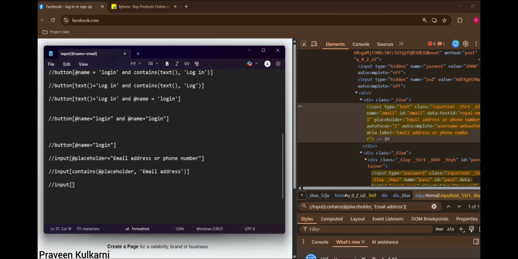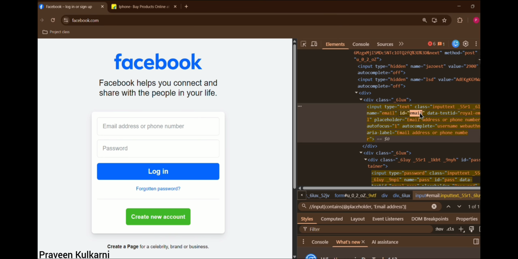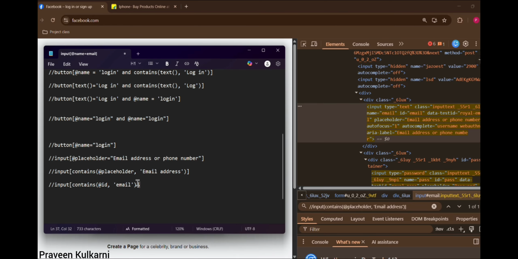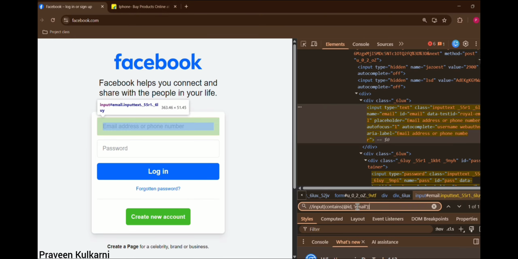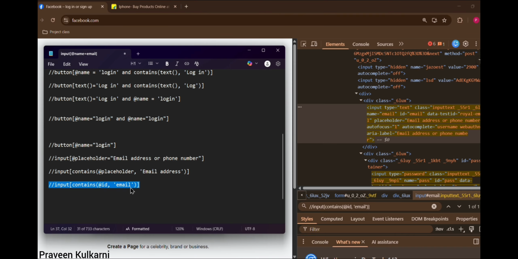Then again, we will write one more thing. Double forward slash input of contains of. Can I write contains only for the thing that consists of more than one word? No, you can write like this also. Contains of, within the contains @id, comma, within the single quotes email. You can write like this also, but this is not preferred because it contains only one word, so write it directly like this. When it consists of more than one word, use contains for that. Okay? Like this.